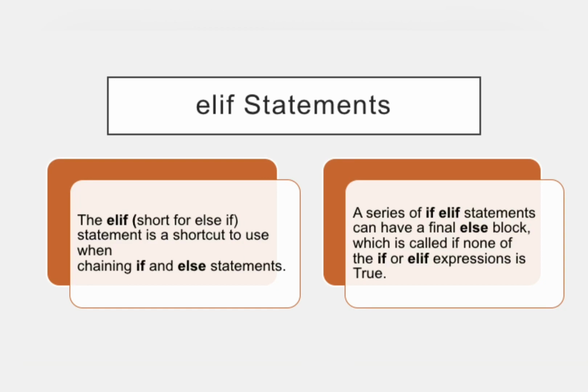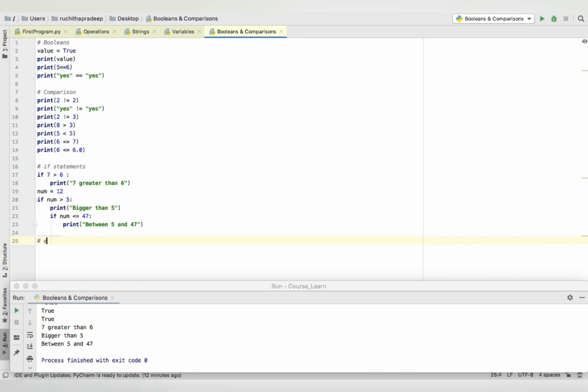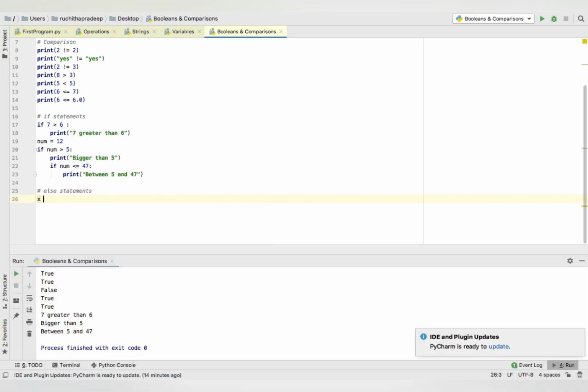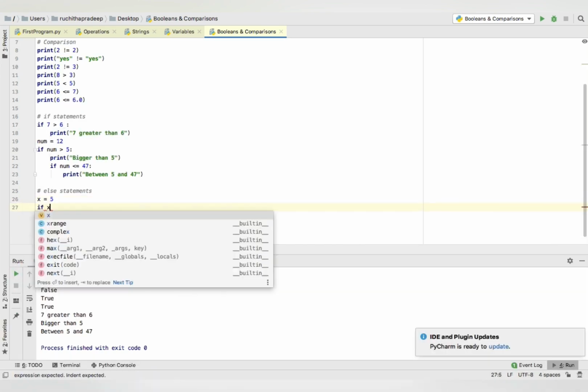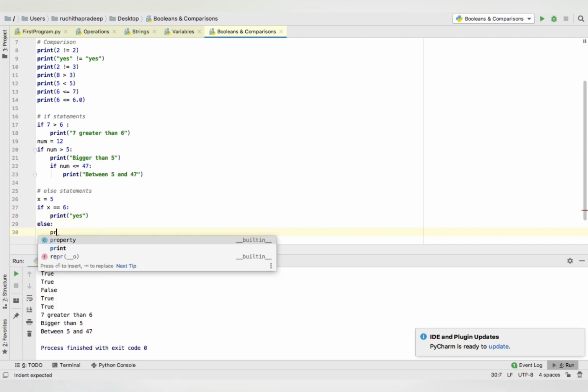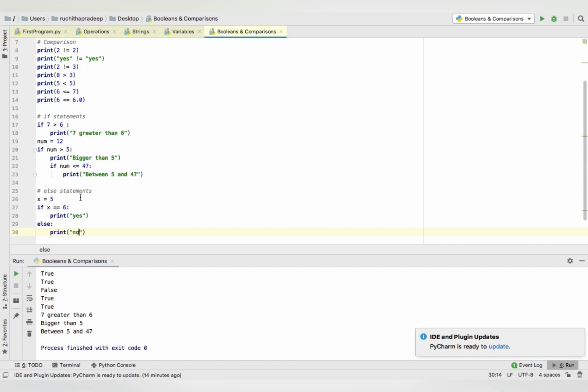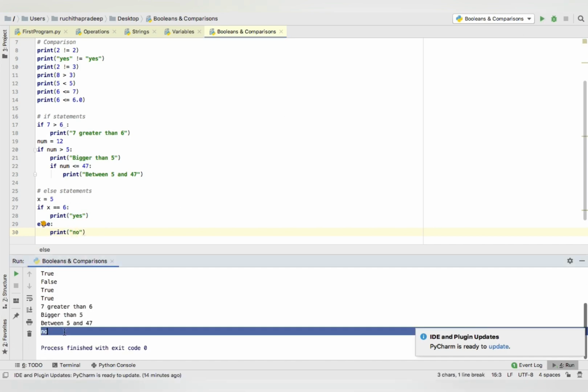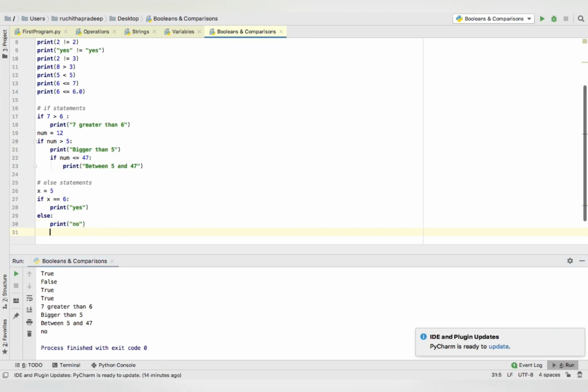Let us practice these else and elif statements. Give the statement x is equals to 5. If x is equals to 6, print yes. Else print double quotes no. Run the program. In output, you can see no, as 5 not equals to 6. Let us also see another example for if-else statements.